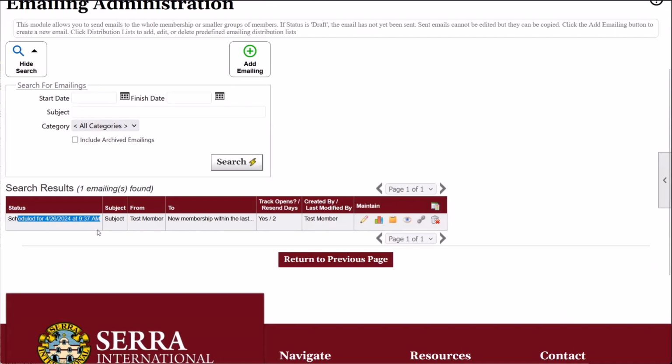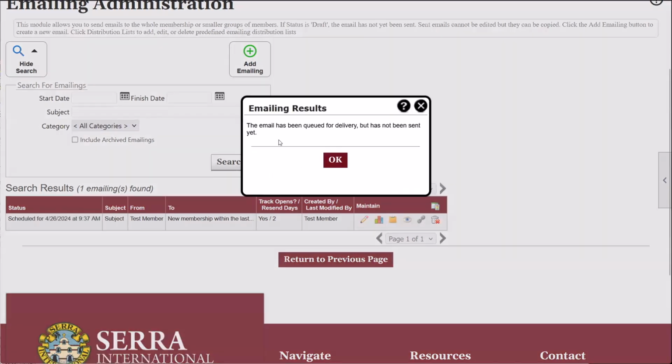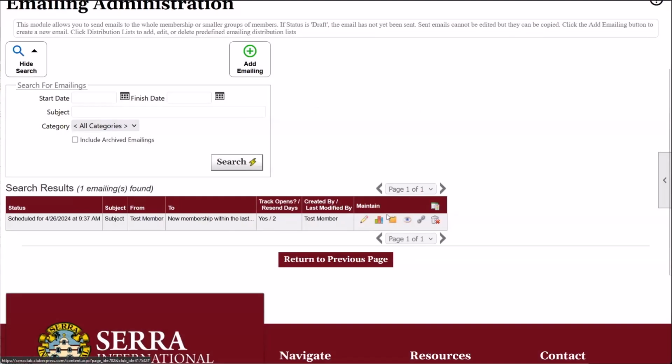Once it does go out, there's some interesting things that'll show up over here. This little bar graph will give you some results about who actually received the email. If you're tracking opens, it'll also show you the tracked opens. Because this email hasn't been sent, there's no information yet. But once it goes out, this little bar graph will give you the information about who received and who opened your email.